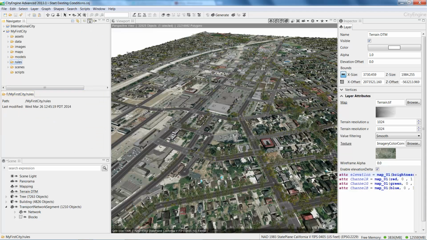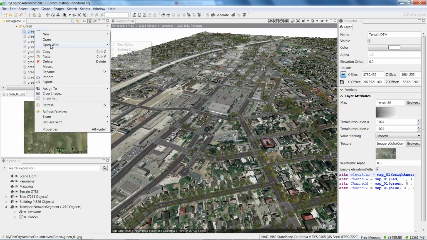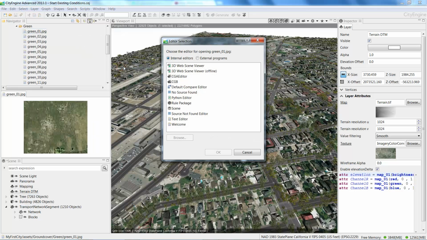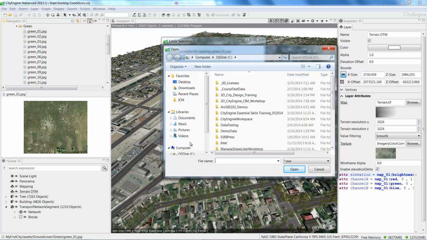You can edit CGA and scene files inside of CityEngine, but other than these files, CityEngine doesn't provide asset and image editing capabilities. So to edit files with your favorite tools, for example, to edit a JPEG with Photoshop, you need to assign your preferred application to whatever file type you'll be working with. To do this, go to the file you'd like to edit. In this case, we're going to be working with JPEGs, and then right-click, and from the context menu, choose Open With, and then choose Other. From the Editor selection window, choose External Programs, and then browse to the program that you want to edit the JPEG with.